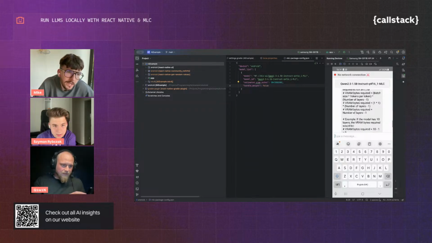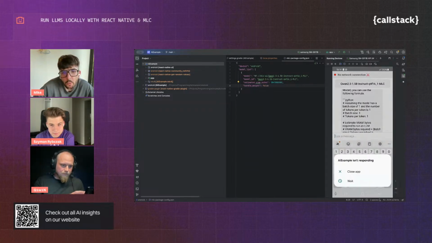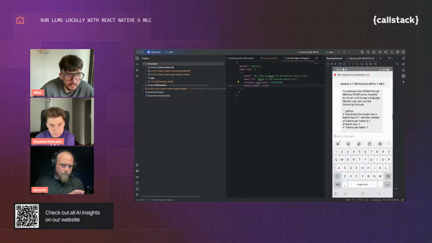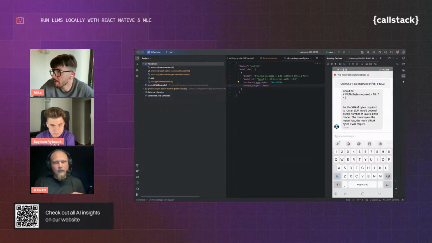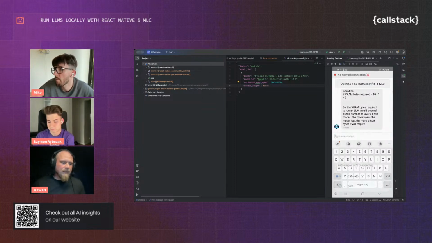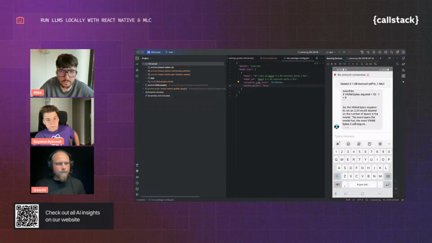So why do you use Qwen 2.5 1.5B here and use Phi 3 on iOS? Any specific reason, model sizes, requirements? The Phi model was killing my Android, and it works perfectly on iOS. Because this one is twice as small, right? It's 1.5.